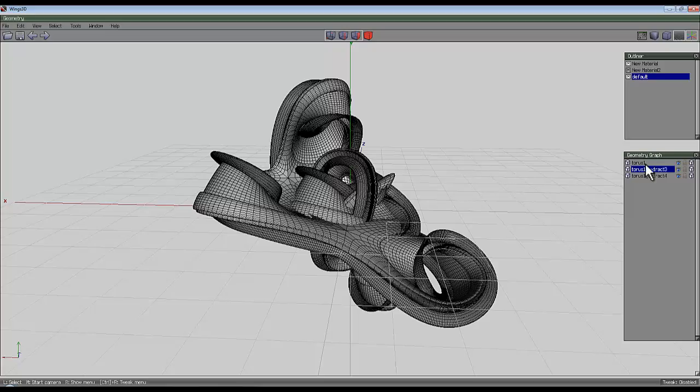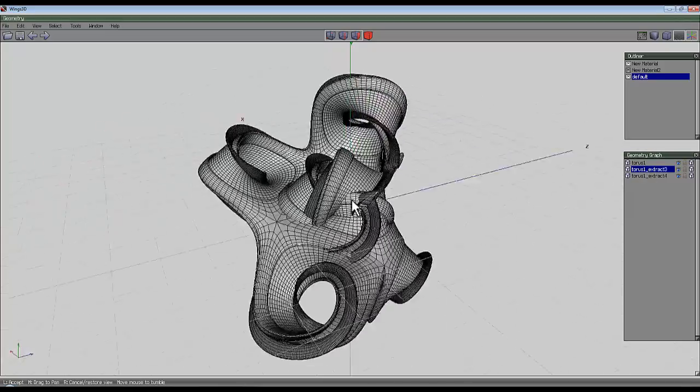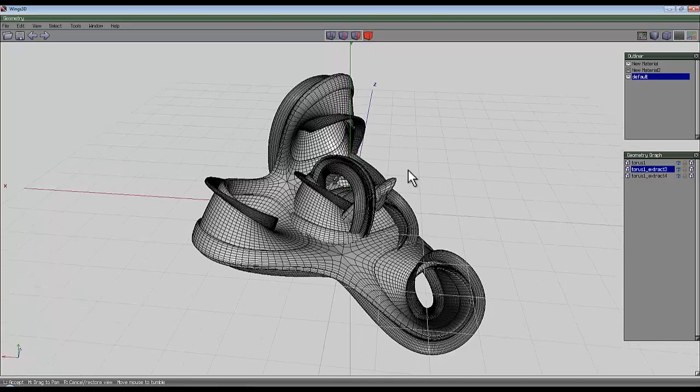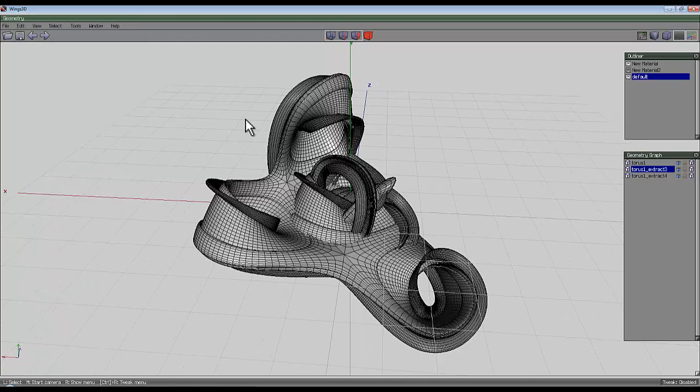It recognises individual objects when they're exported from Wings 3D, and I don't really have that problem, but there you go. Right, so that's the end of the video, and like I say, hope you found that interesting.